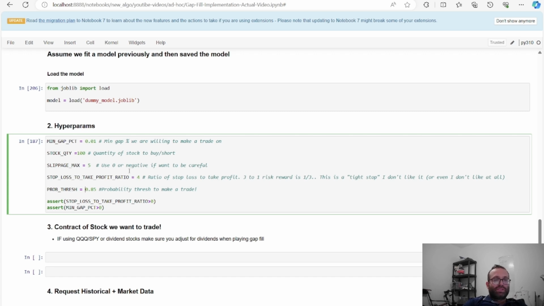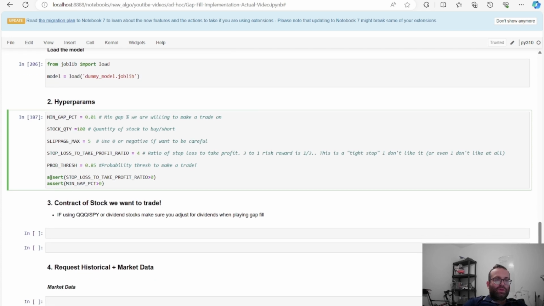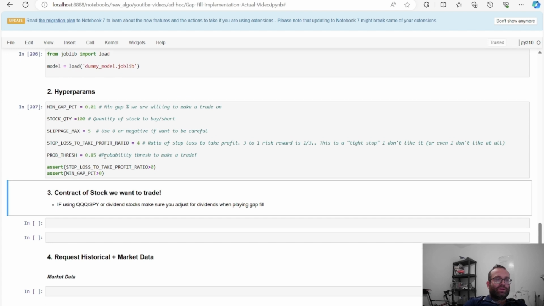By the way, if your stops are tight, these big players kind of screw you over. So keep that in mind. Another reason to have a wide stop. And I threw in a couple of asserts. Anyways, these are the hyperparameters.